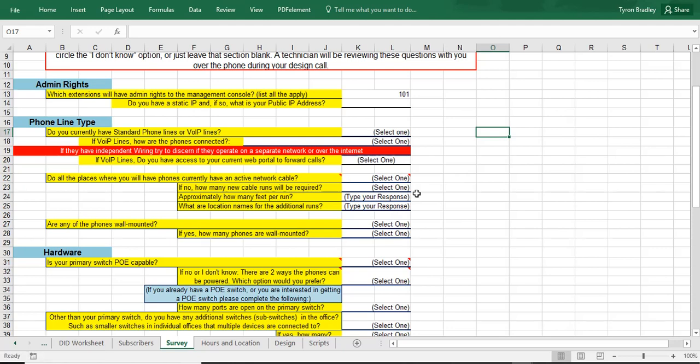But if they say no, then we need to ask them, okay, how many new cables will be required, because the phone uses internet to operate? So, how far do you think the phone is from your switch, from your router, or from your server room? Some companies have server rooms, so they might say, oh, it's right next door. So you ask them, okay, let's estimate how far it is. It depends on who you talk to. They'll be able to tell you an actual estimate.